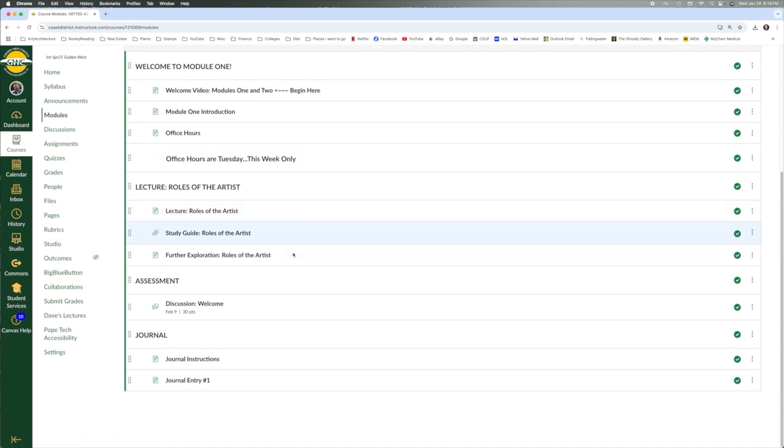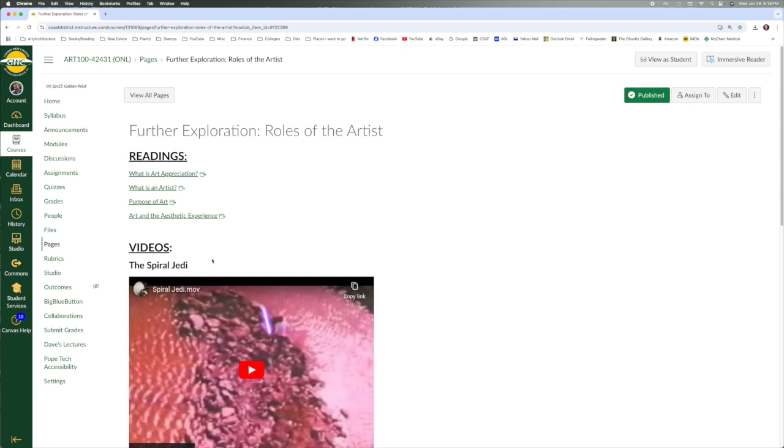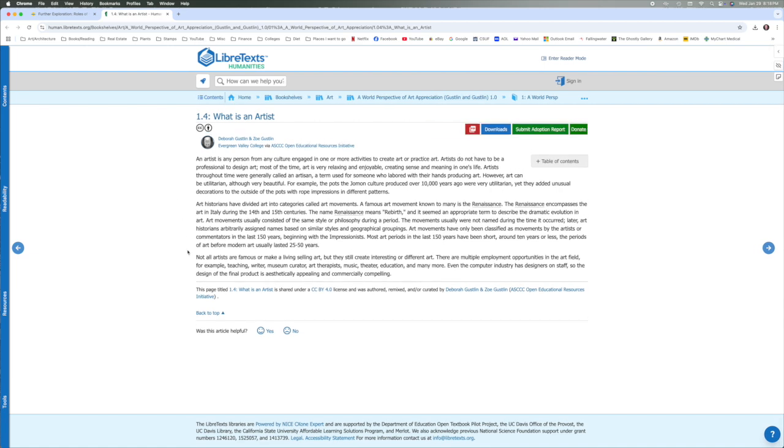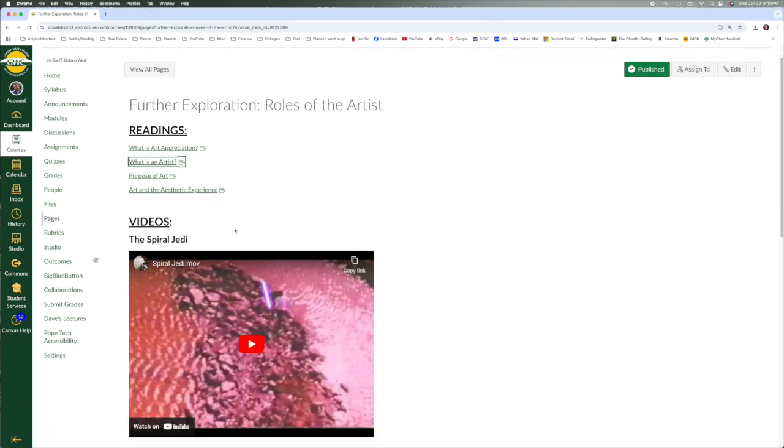Going back to the lecture material here, there's also a further exploration section. And because this is a 0 textbook class, we have all the information for readings right up here. So you'll just click on that. And usually they're pretty short readings. A few paragraphs here is really all this one is. And then you'll go through these and read through them.